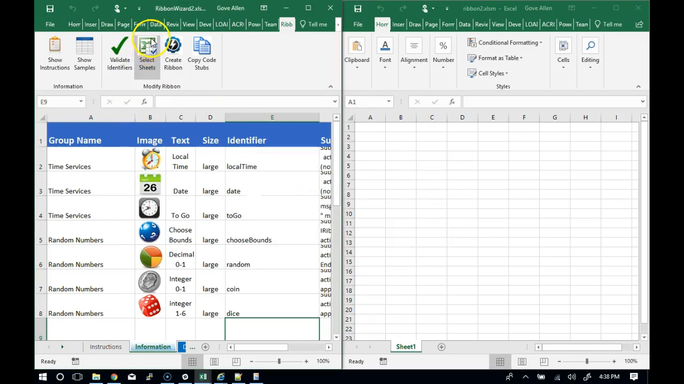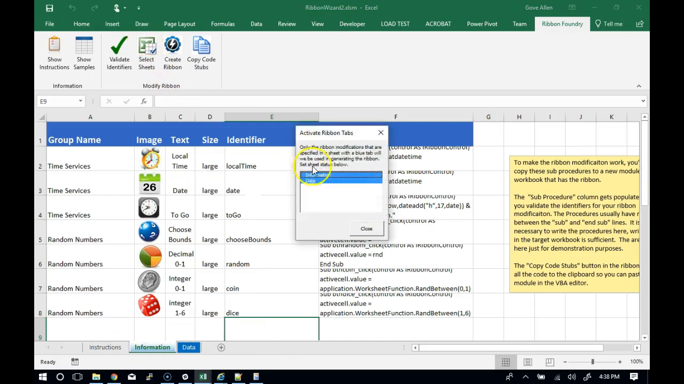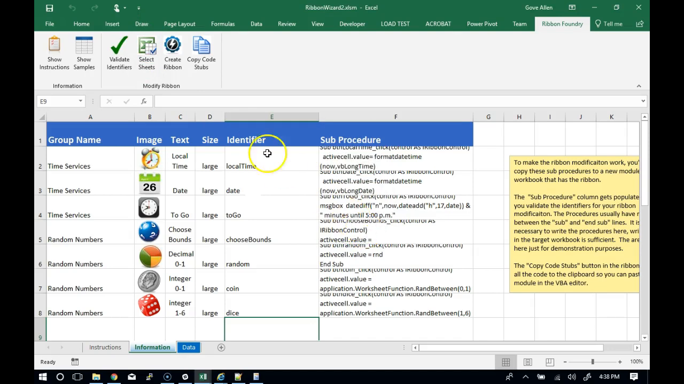Select sheets just says which of these sheets that you have defined down here you want. You can have lots of tabs defined, but for the ribbon I'm about to create, maybe I don't want to push them all into that workbook. So select sheets just says which of all these ribbons you have here do you want to go in. They're both selected. We'll use them both, and I'm ready to create the ribbon. So I'll say create ribbon.